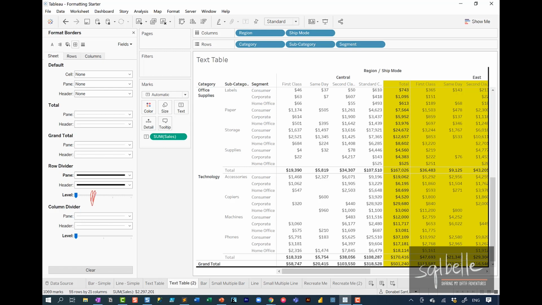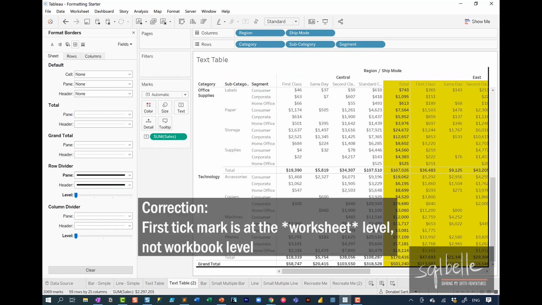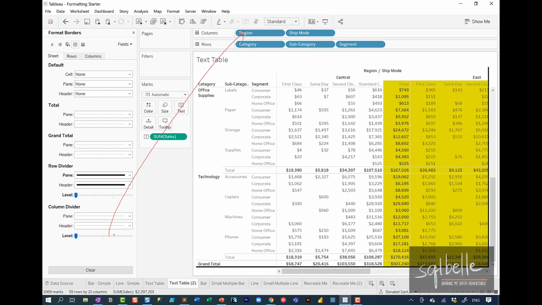The second tick mark is the one that shows up for category, the 3rd one for subcategory, and the 4th one for segment. For column divider, we also get that extra tick mark. So the first one is at the workbook level. The second one corresponds to the first blue pill, and the last one is our second blue pill in our column shelf.